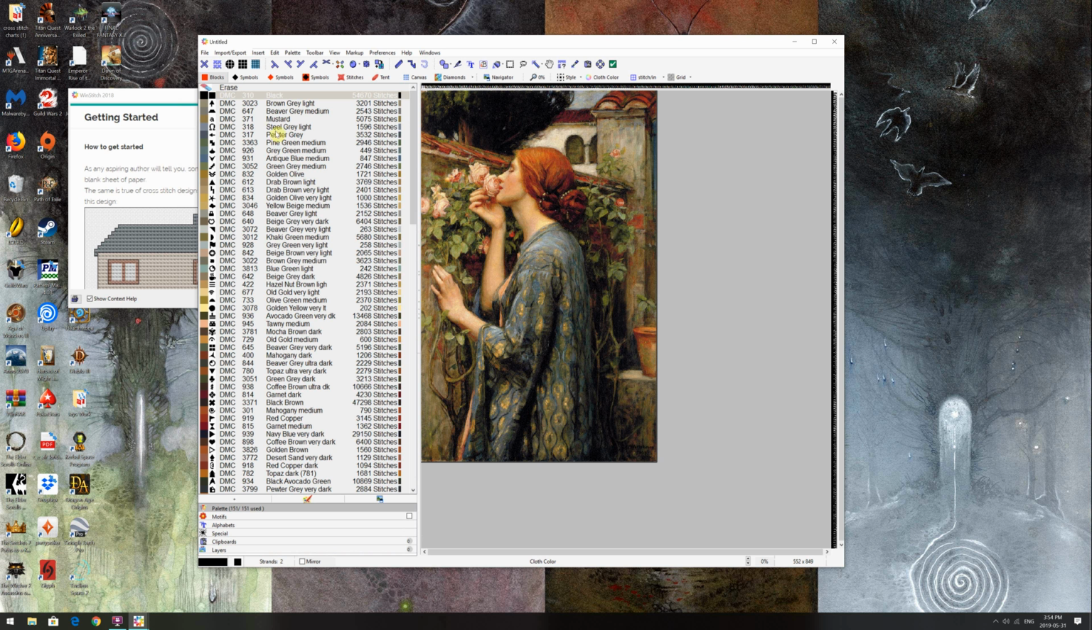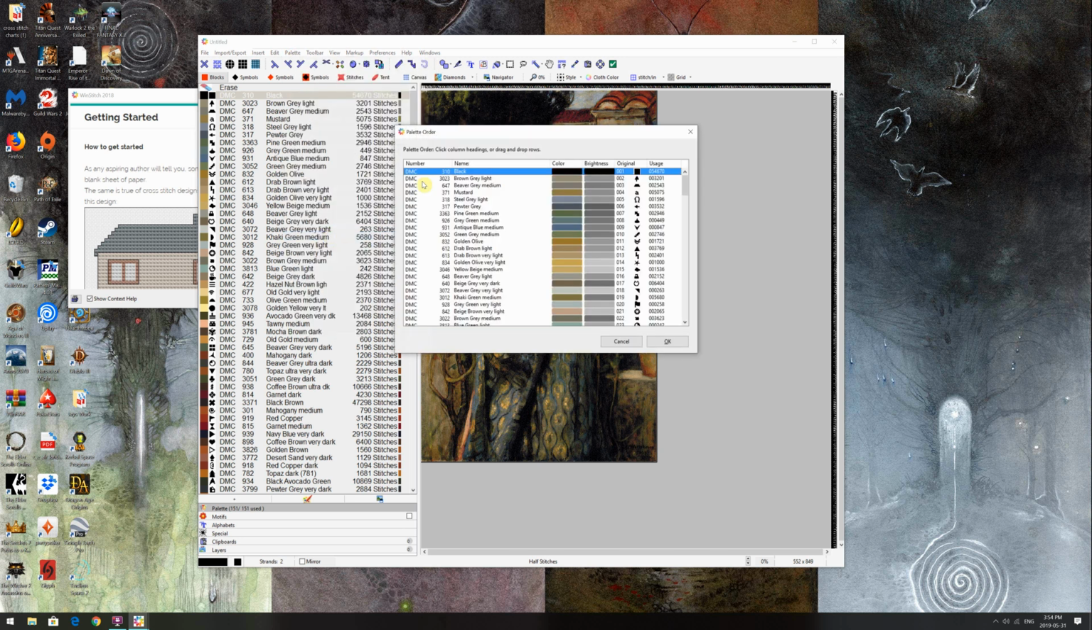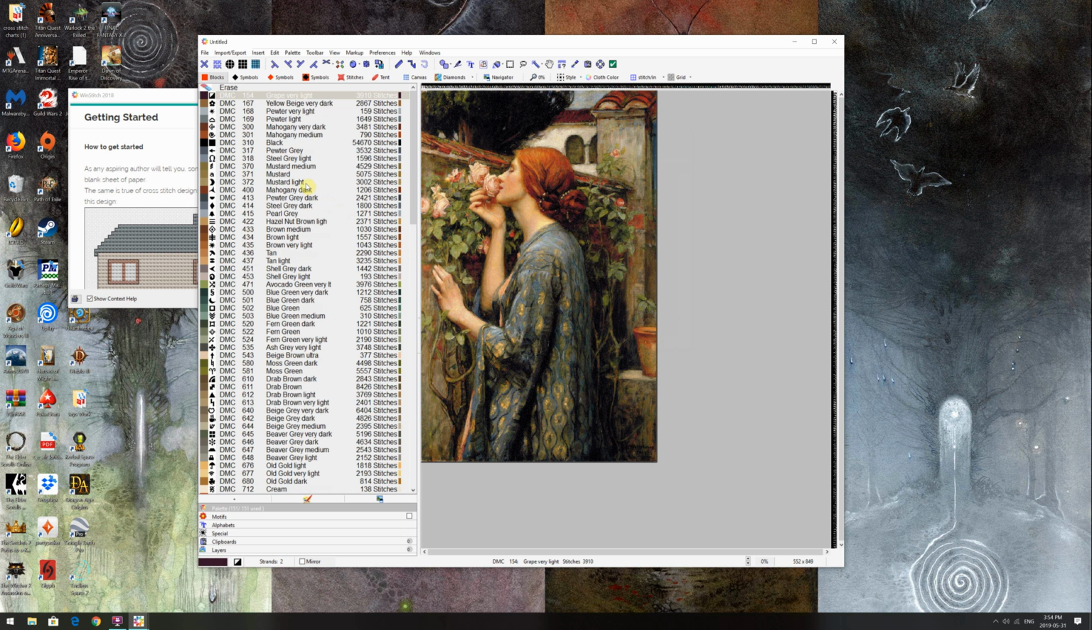And here are all our colors. So there's a lot of things you can do. For instance, I like my palette to be in order. So I'll go up here to palette. I will reorder the palette. I'll click up here. That reorders it. And then I hit OK. And then my palette will be in order of numbers, as you can see here in descending orders.